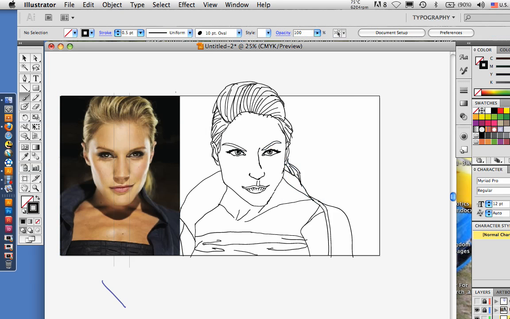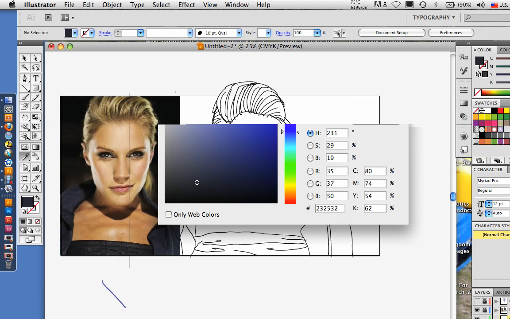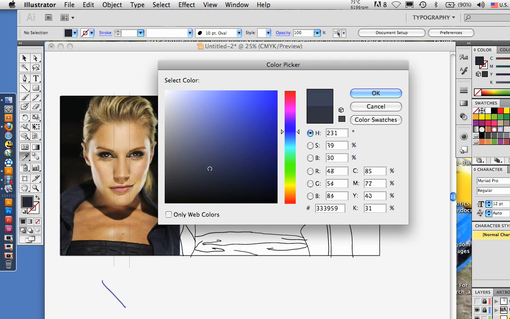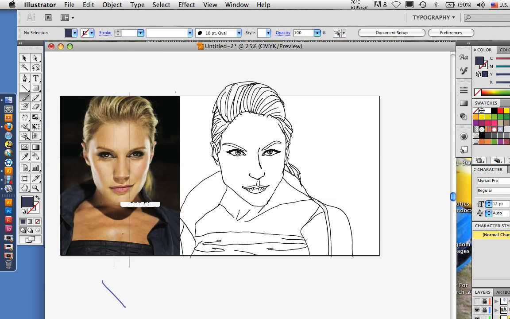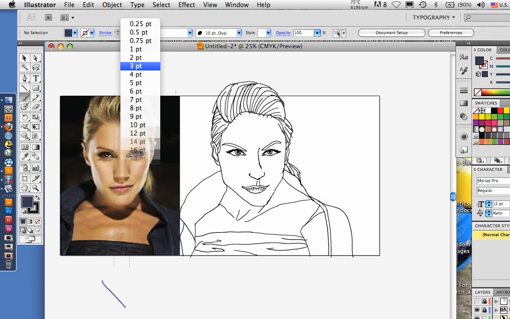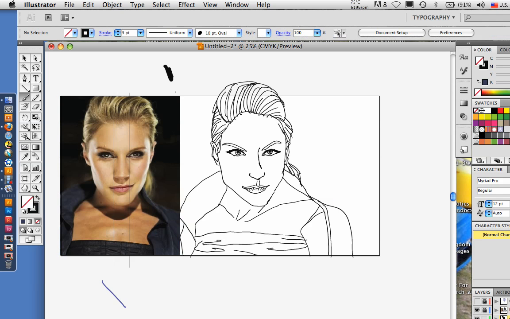Alright, now I'll walk over this. Illustrator thinks it's going back in the mirror. Okay. There we go.